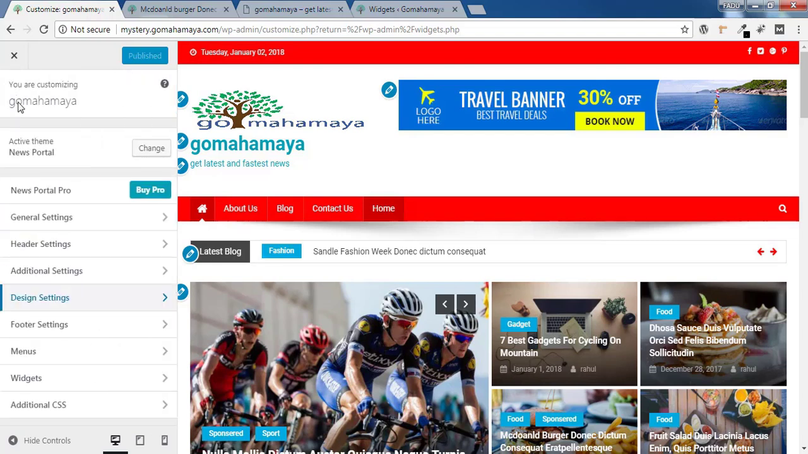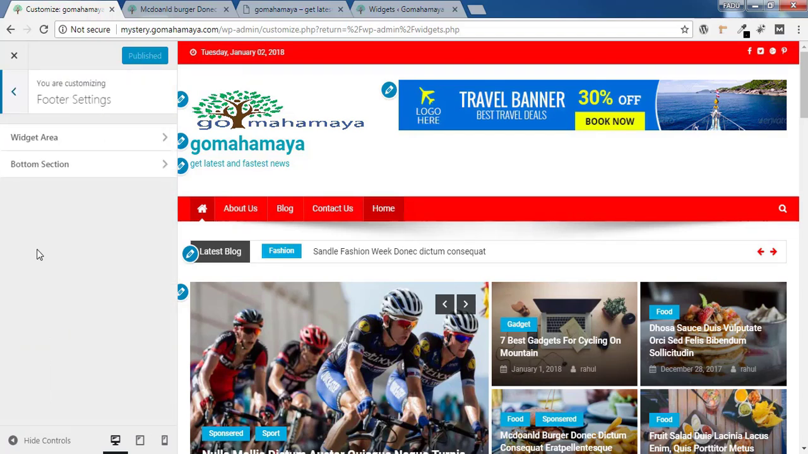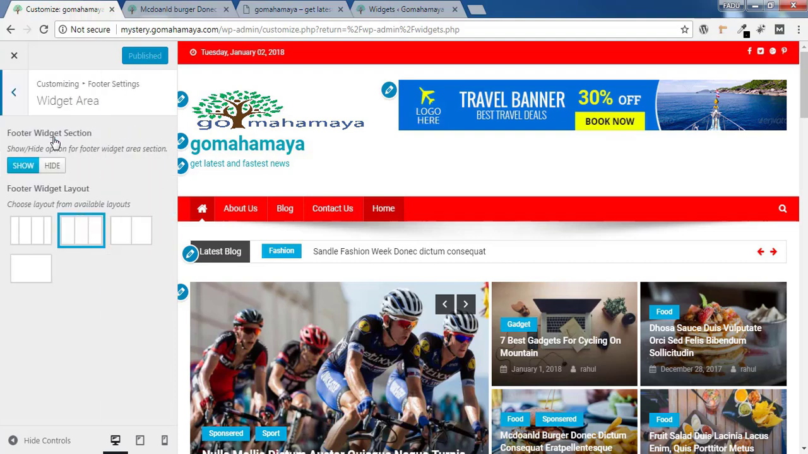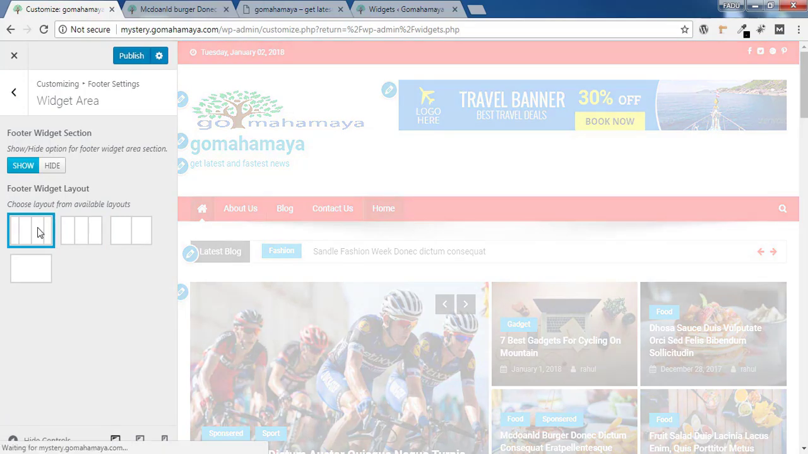Next go back and click on footer setting, and again click on widgets area, and you want to show or hide the footer widget section, and how many footer widgets you want. Now by default there's a 3. I'll select 4. You select 4. This is the best option. I'll tell you how to make a design in that.